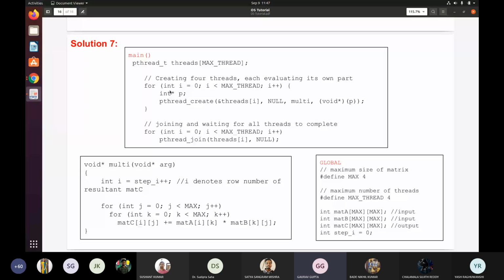In the main function, you first create an array of pthreads, then initialize it through a loop like pthread_create, and join them. And the important part here is this multi function. What it does here is we have defined step_i as global, so we will increment it every time.